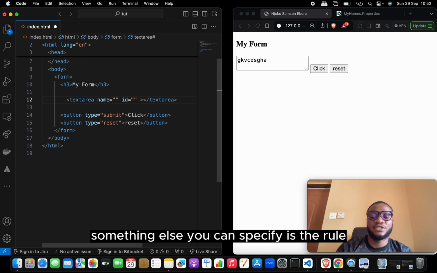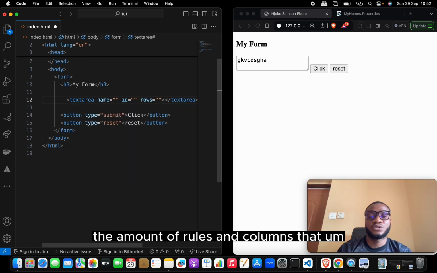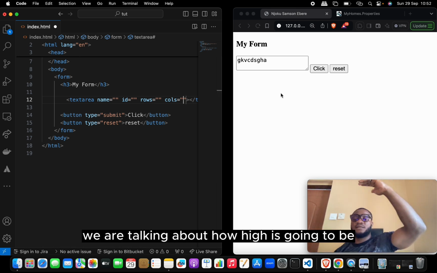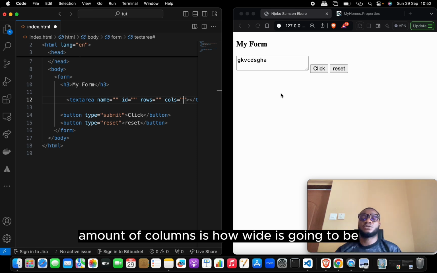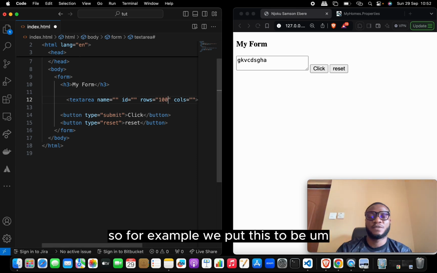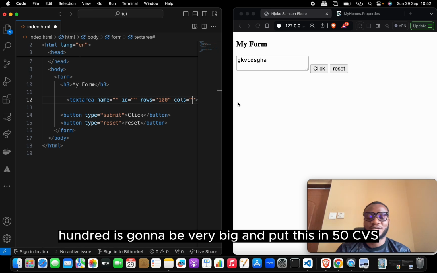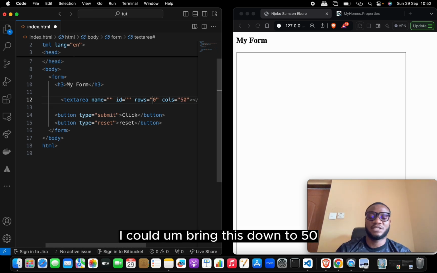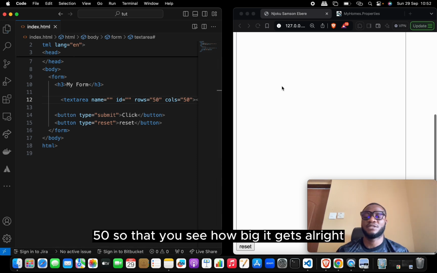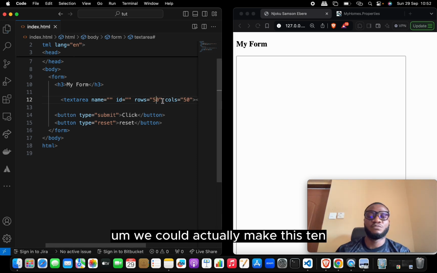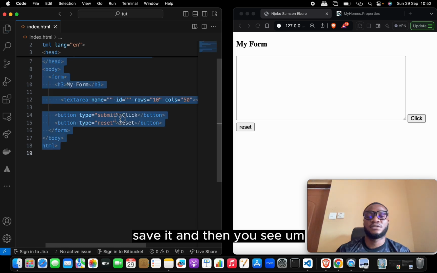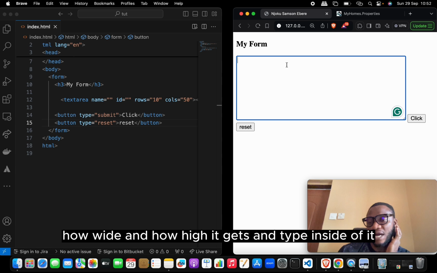Something else we can specify is the amount of rows and columns this could have. Rows are how high it's going to be, and columns are how wide it's going to be. For example, we could put rows to be 100, which is very big, and columns to be 50. Save it and you see how big it gets. I could bring this down to 50, or make it 10. Save it, and you see how wide and how high it gets.